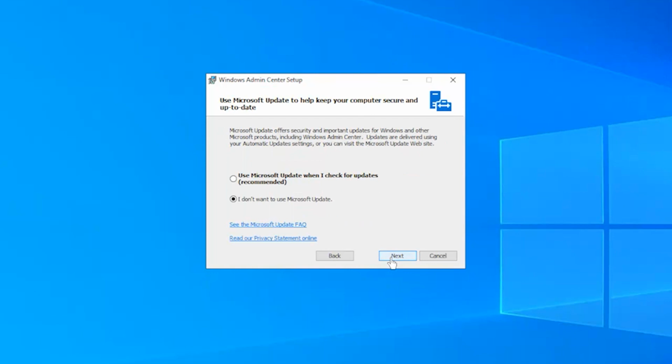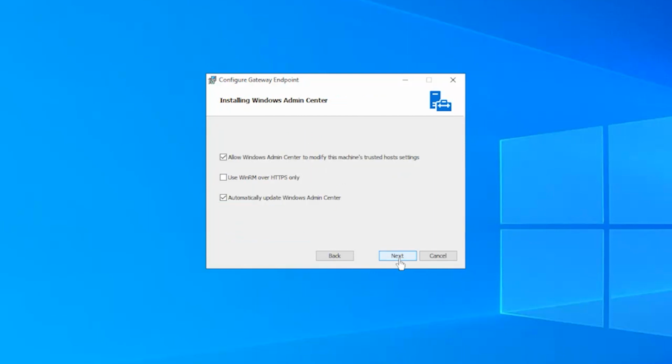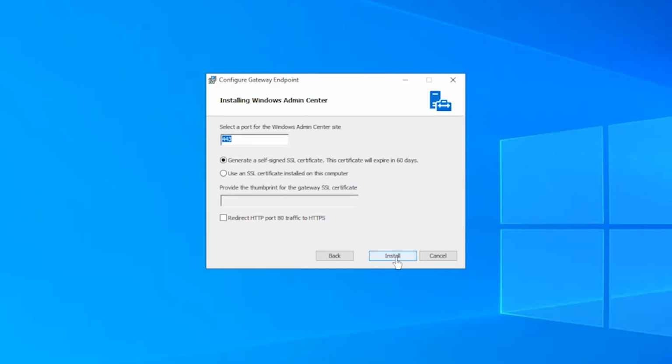If your server is not up to date or you want to check for the update, select the Use Microsoft Update option. Otherwise, check the option I don't want to use the Microsoft Update and click Next. Generally, desktop mode and gateway mode are supported on Windows Admin Center for the operating system. As you see, the wizard summarizes the gateway mode. Click Next. Select Use WinRM over HTTPS only. Then click Next. The new wizard asks to enter the port number and certificates.